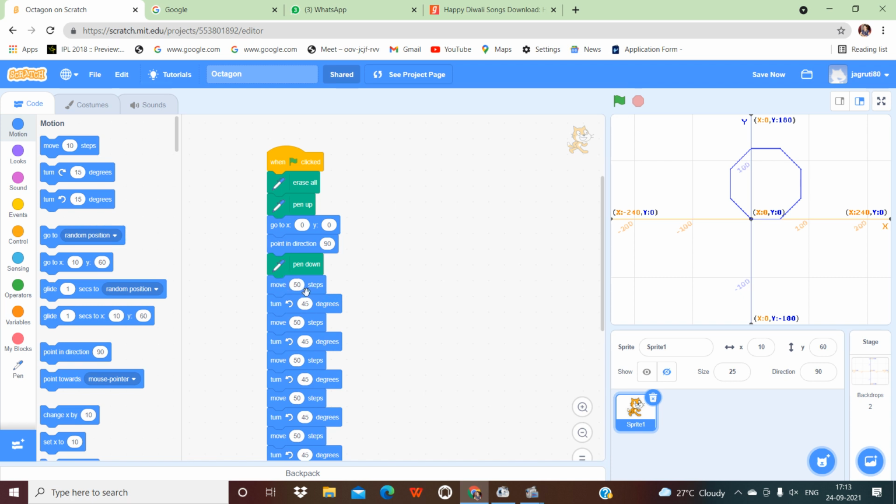Now we have to tell this sprite how many steps to move. You have to move 50 steps. It is not necessary that because I have given 50 steps, you should also give 50 steps. If you want 60, 70, 80, 100, if you want to make a bigger octagon, you can make it. Okay, you can increase the steps.